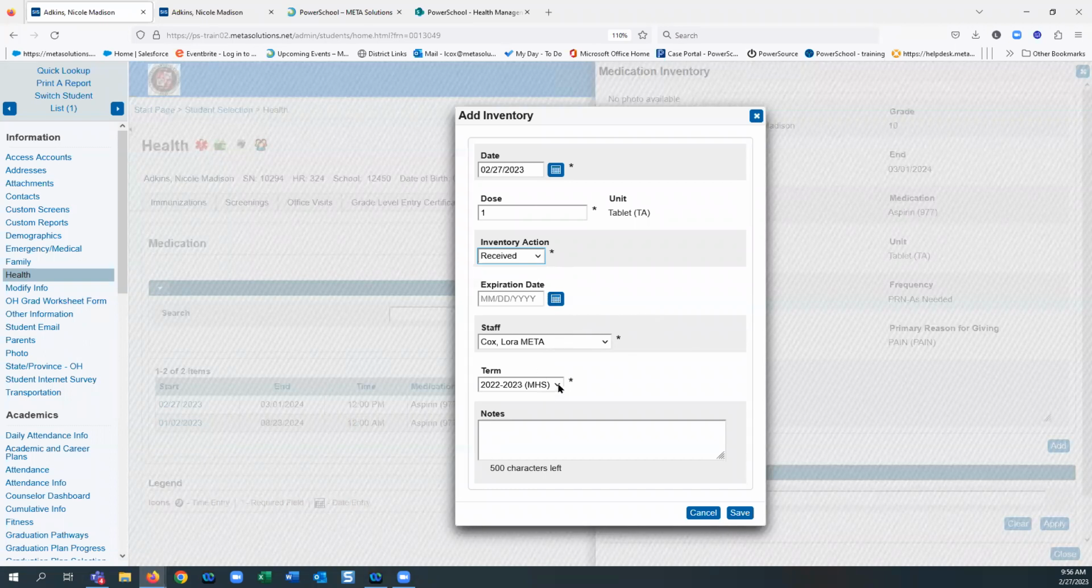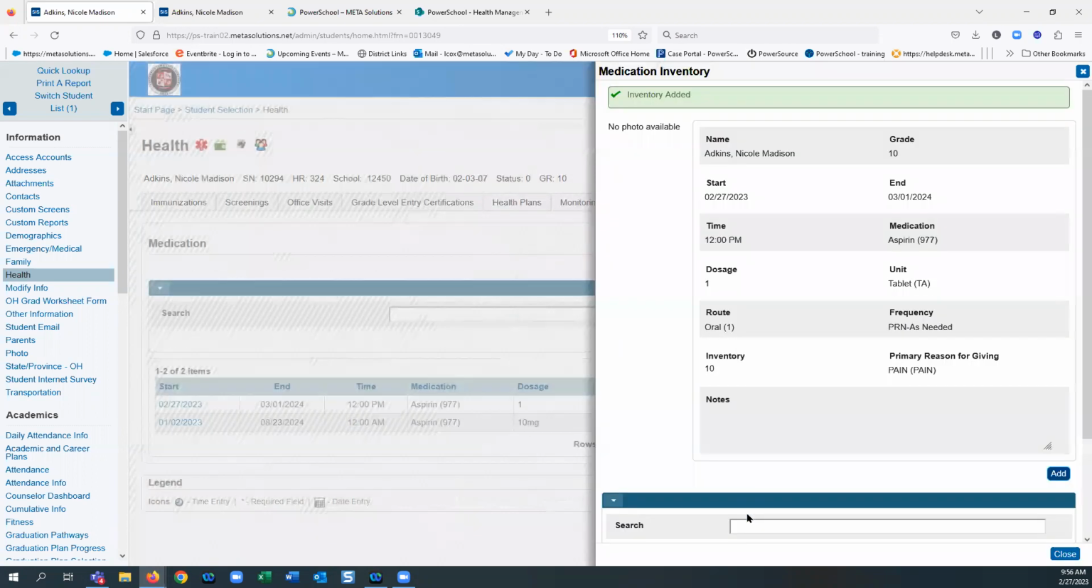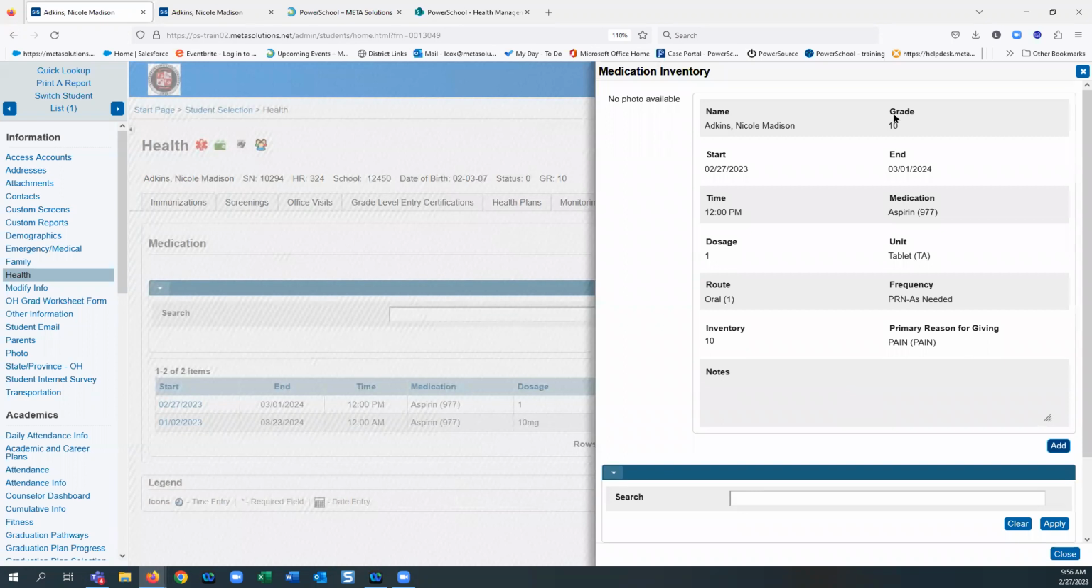The staff will automatically go to whoever's putting this information in. Then any notes there. So now you can see that your inventory has been added. You have 10 pills added here. And so you'll see that the dosage, everything here is what you've just previously entered.